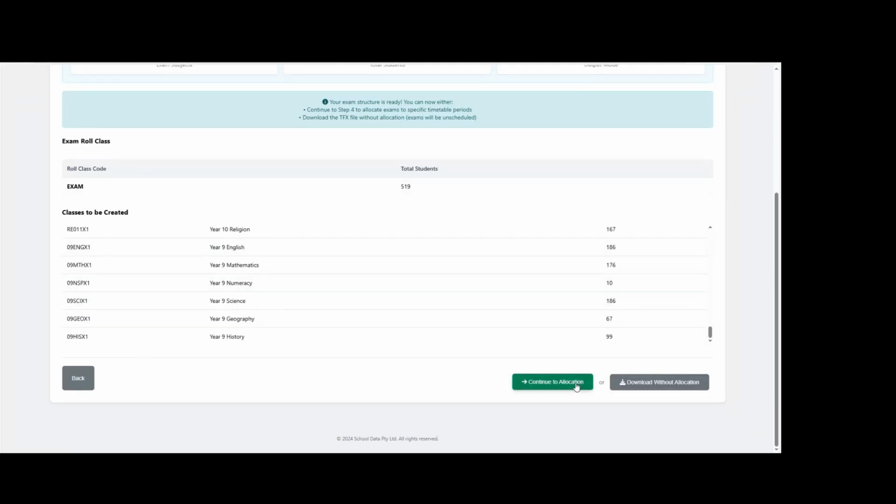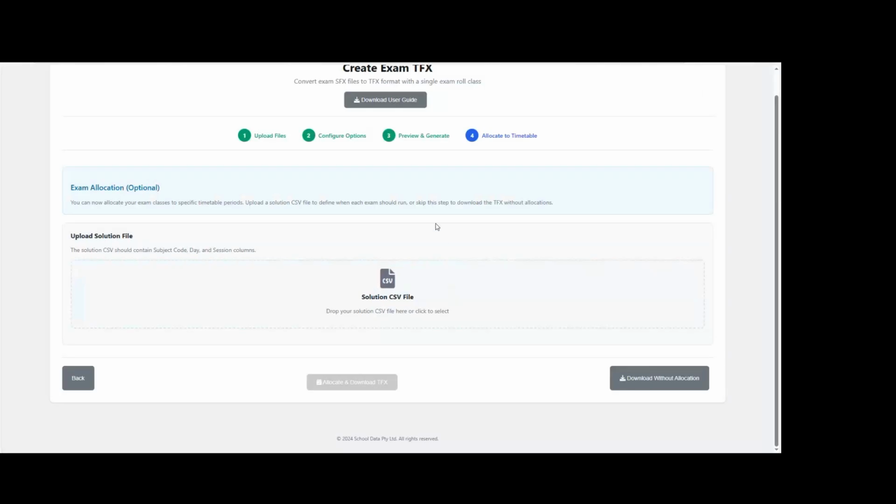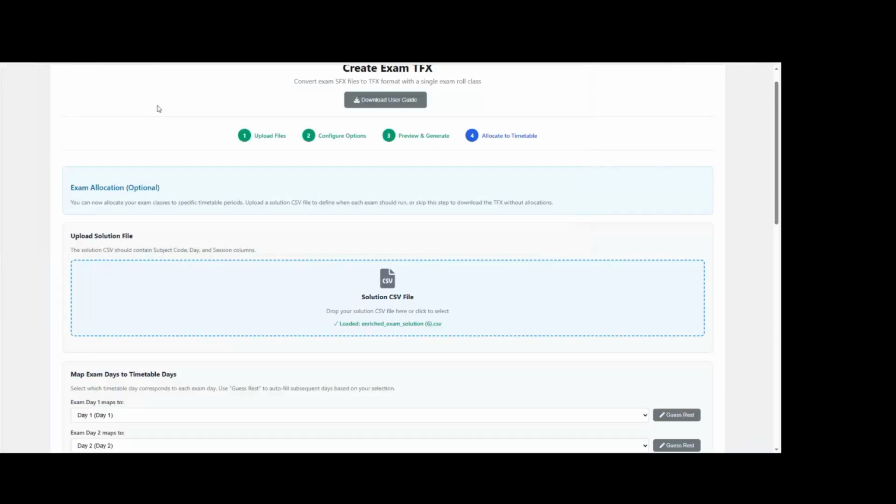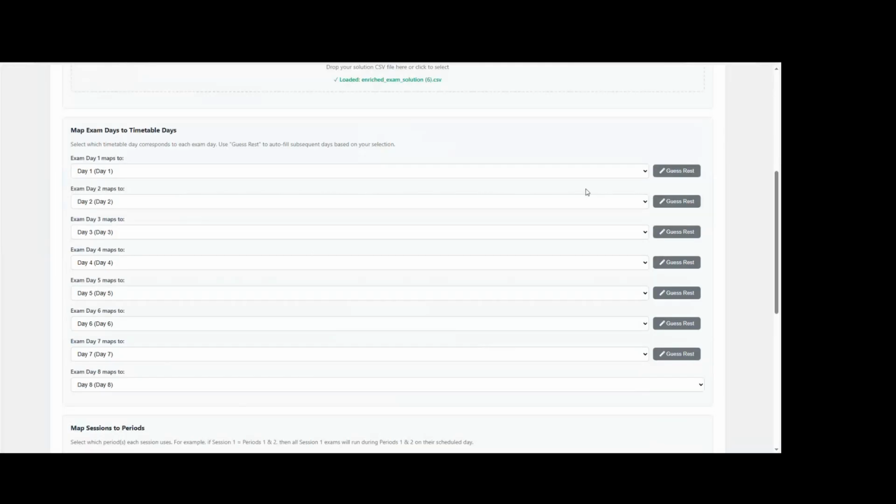Now, you've got two options. You can either actually allocate the slots in your timetable, or you can just download basically menu 7A with your curriculum details, and you can do the rest of it later. But if I press continue, it wants a solution CSV. I can't remember whether it wants the enriched one or not, so let's find out. Let's try enriched first and see what happens. Yeah, it likes it. You do have to map them again, which is a bit annoying. You really shouldn't have to, but you get the idea. It's a one click anyway.